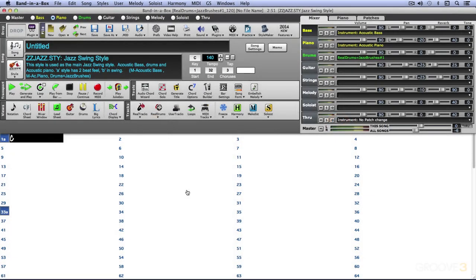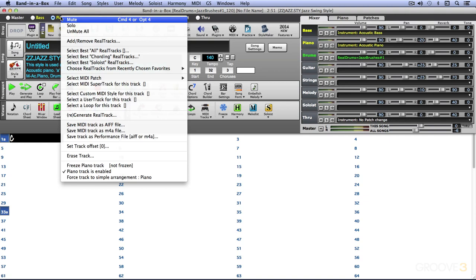In this video, we're going to look at working with the RealTracks picker and the RealTracks settings. Now, when we want to replace a track with a RealTrack, we can get to the menu a couple of different ways. We can right-click on the radio button here, for example, this piano track, and I can have Band in the Box present me with a choice of all the best RealTracks, or I can limit to a subset of chording tracks or soloist tracks, but we can also make the distinction within the All Tracks dialog box.